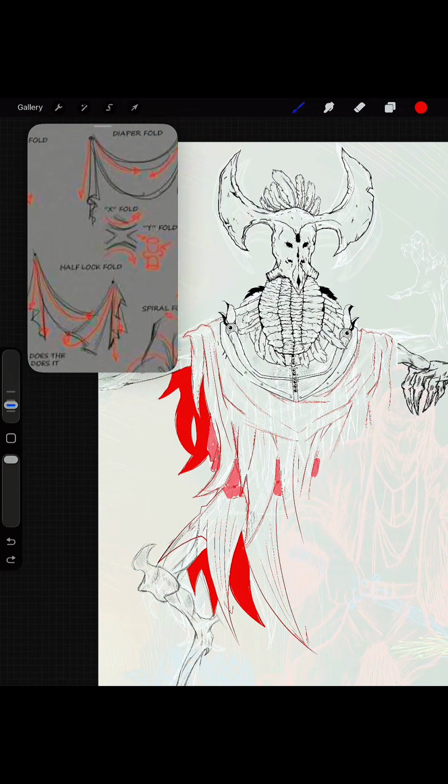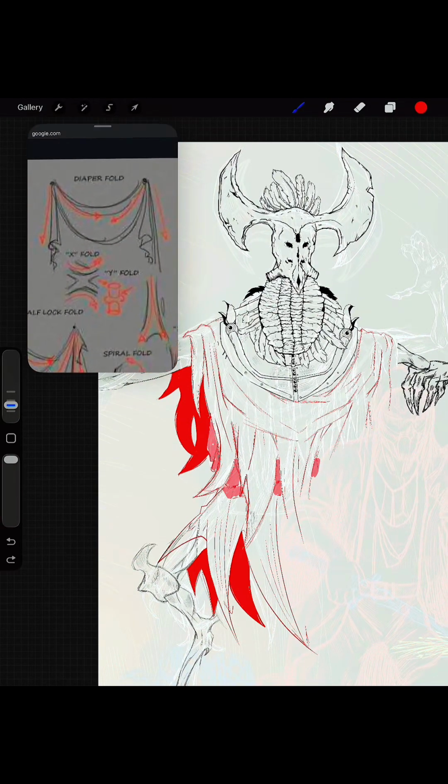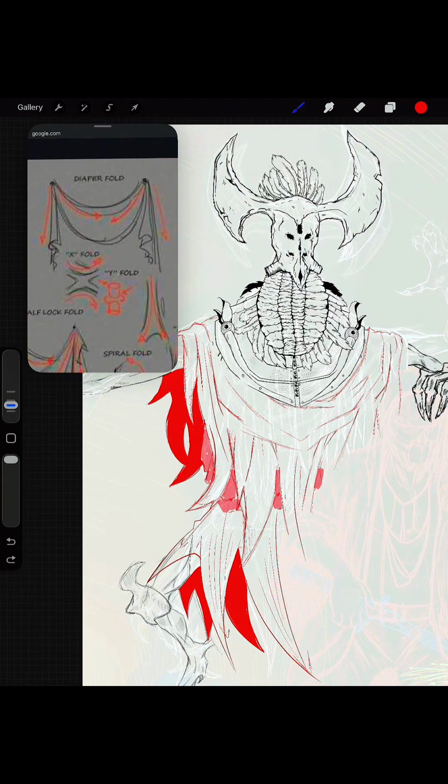So I'd learned there was this term called diaper fold. It's when your two points are being held. This then creates the crease that you see here, and it drapes down in the middle. So it's got two high points here and here. It will then go down and fold into each other, and you'll get natural folds from that, if that makes sense. So that was a starting point for there.